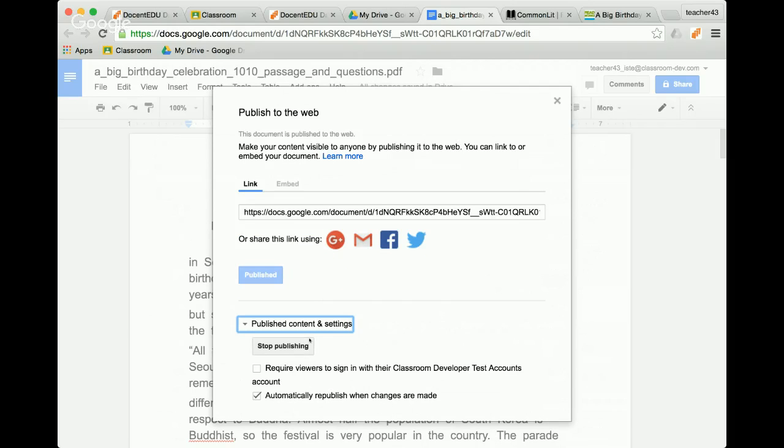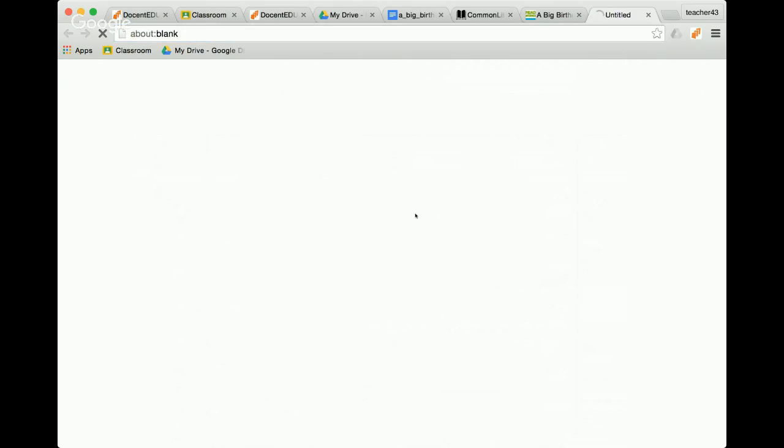And down here, some schools will have settings that require viewers to be signed in with your school account. Some schools automatically check that by default. Most don't. So don't worry about that. And any changes to your Google Doc update onto your published one also. So let me show you what this looks like now. All right, so I've copied this, open up a new tab, paste that in.